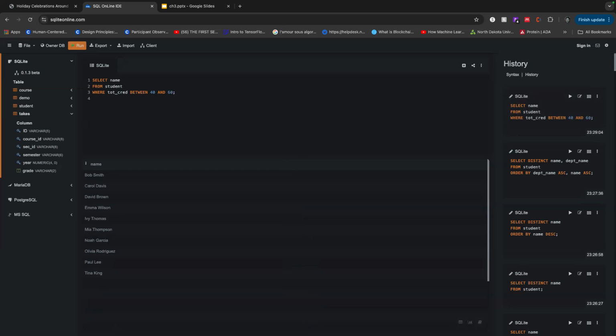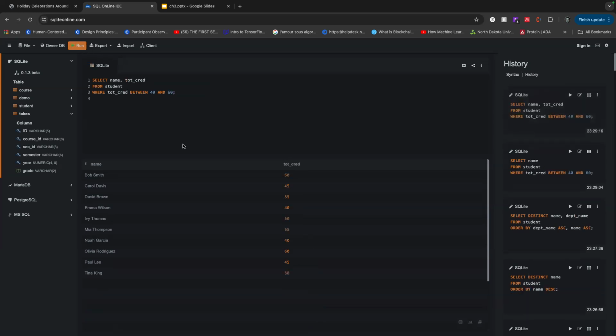But how do I know that it makes sense? If we can see their credits, it would make more sense. I want to see the total credit they are taking. So if I run this, now we see this is between 40 and 60. We have students with less than 40 credits, like 30 credits, that's not shown in this table. And anything above 60 is also not shown.